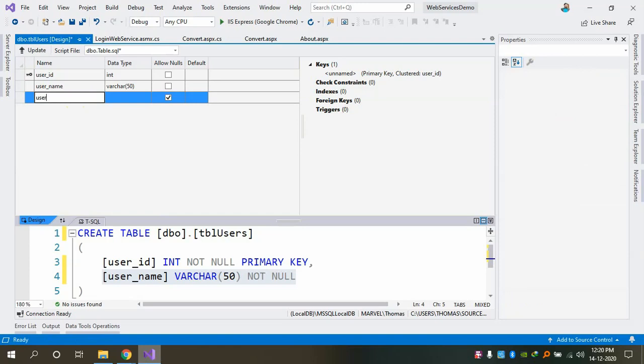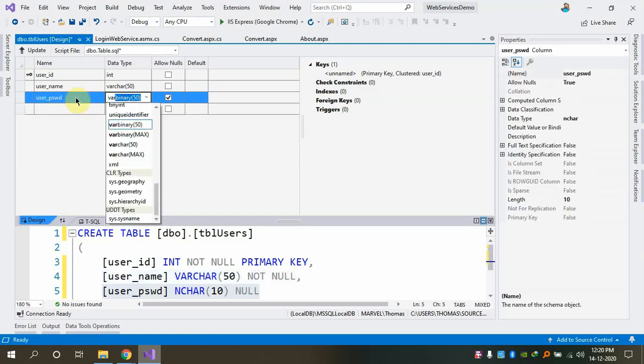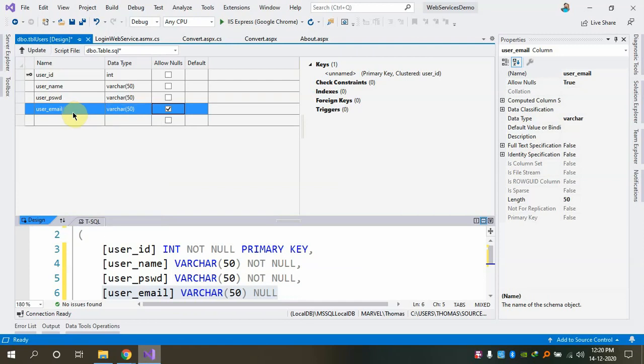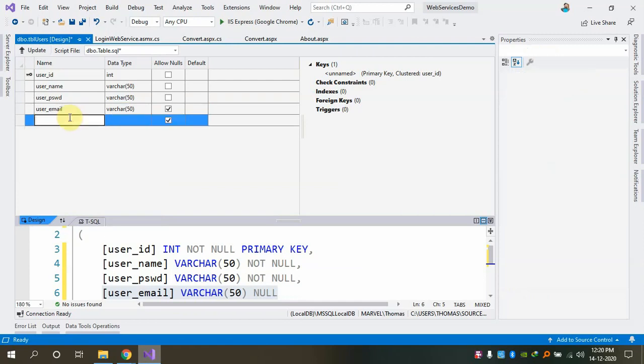Then I'll go to user_pswd, which is password, which is also going to be a varchar. Let's say 50 characters right now, but you can change it to however many characters, especially if you have a restriction on the number of characters. Then I'm going to keep user_email, which is again a varchar. I'm not going to take much data here. Let's also keep one more thing, user display name or DP name or something like that.